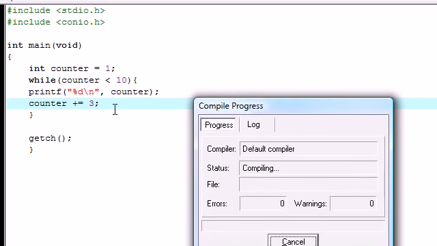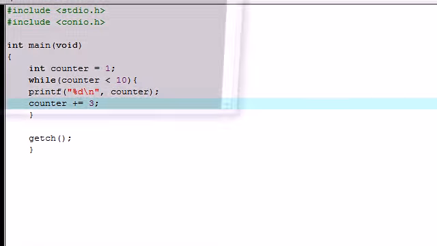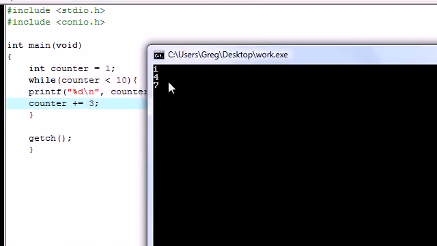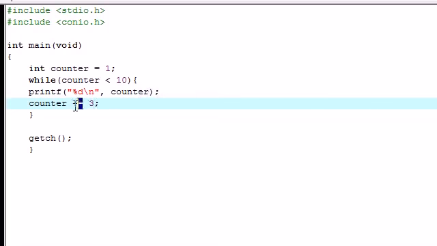So execute, compile, and run. Hopefully it works. 1, 4, 7. So that's an easier way to go through your counter using this little operator right here, and this is called the assignment operator. What it does is take this value and add it to this to get a new value. That's a neat little trick that you can use.